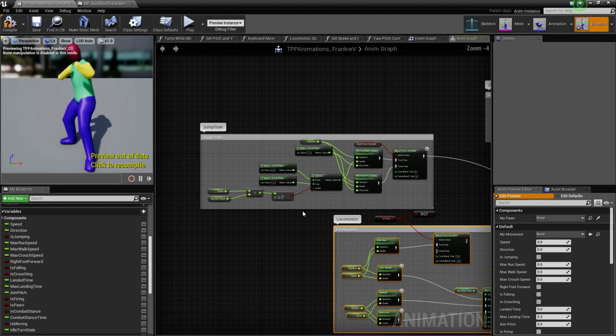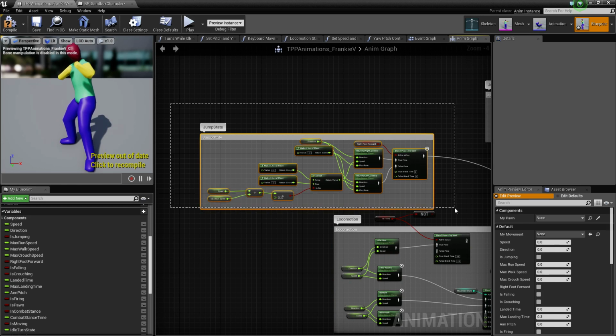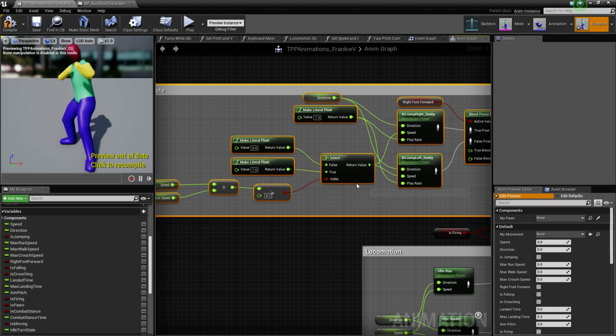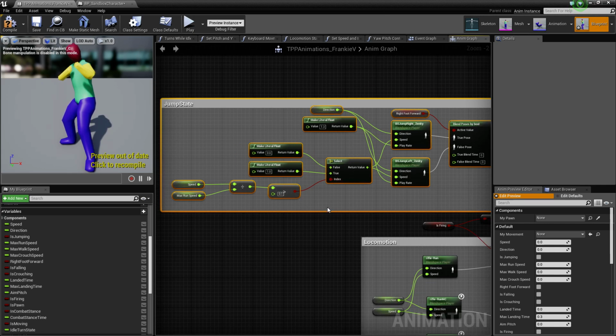Now, another part of the locomotion state here as well, based on Boolean, takes us into what we need to be able to make the player jump. Now this, in some ways, looks like a state machine, but it's not.